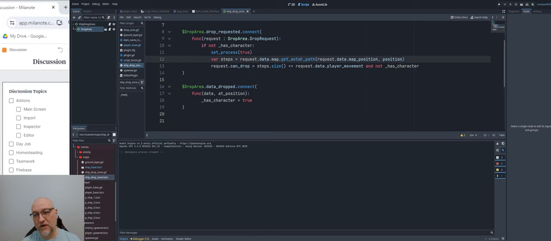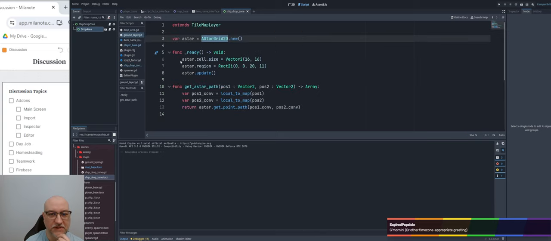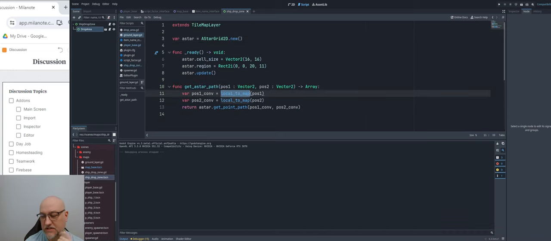And you'll note, if I go to get a star path here... Hey, expired. Good to see you. Thanks for joining. Let me see here, ground layer, get a star path. It just converts those values from the local coordinates to the map's coordinates. And that way, A-star can just do its thing without having to care about anything like that.